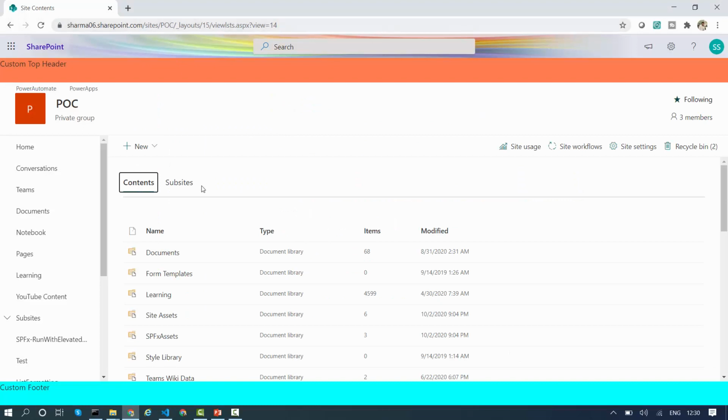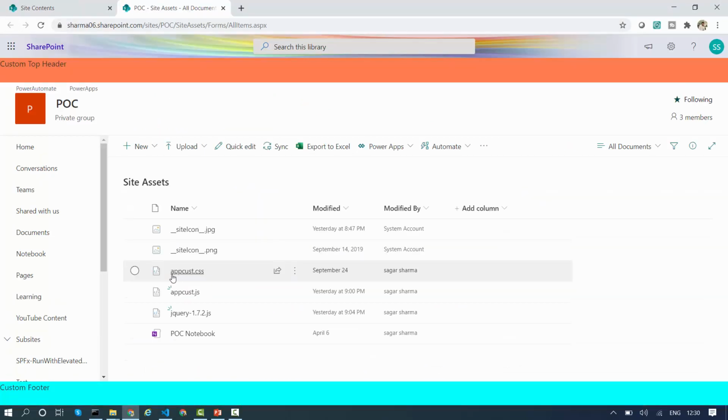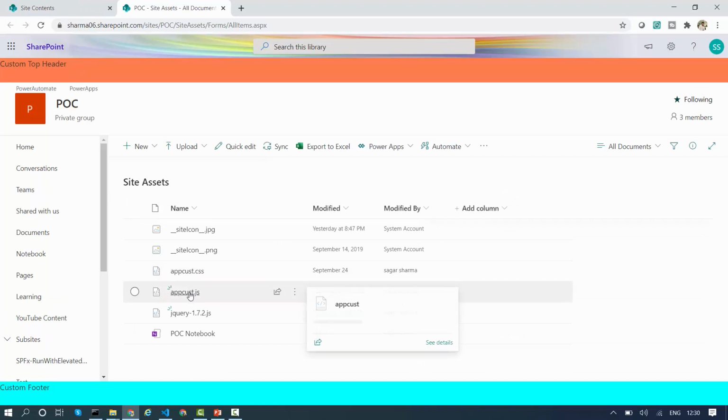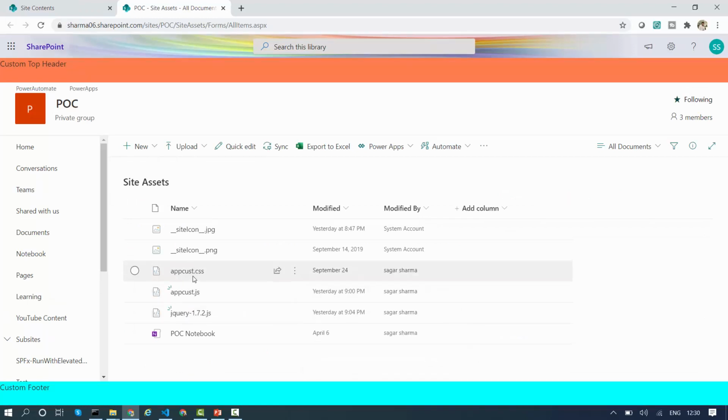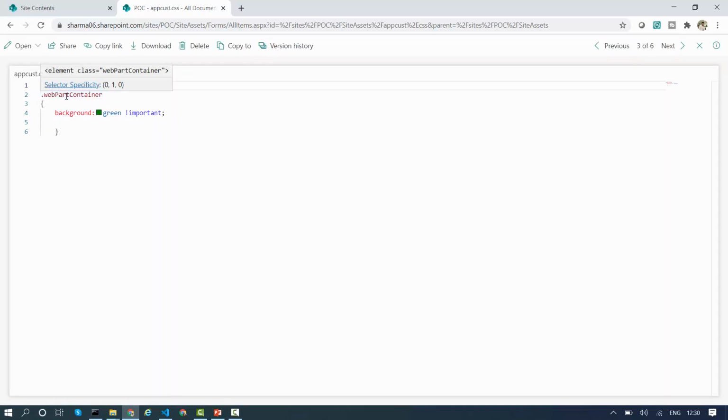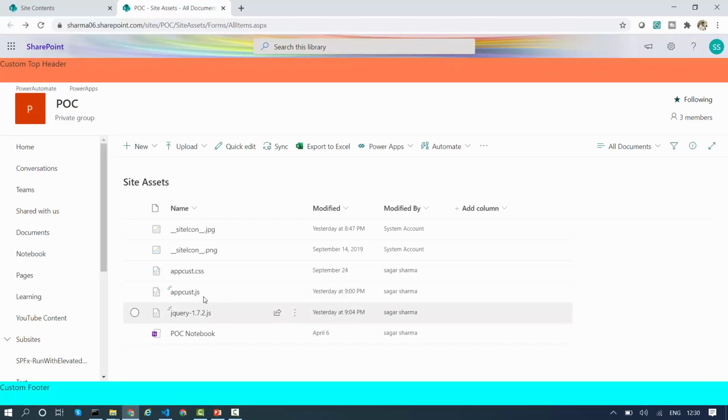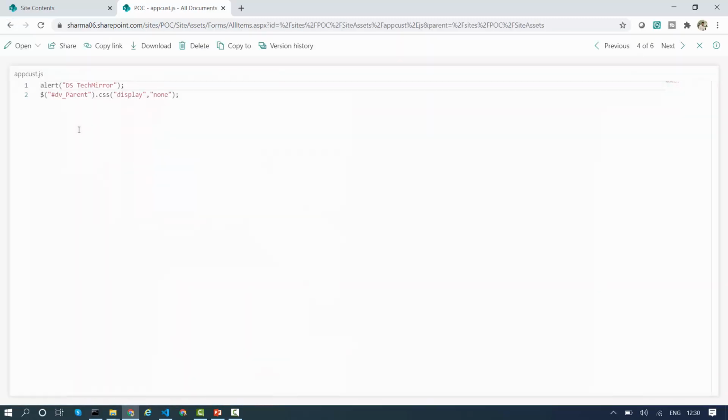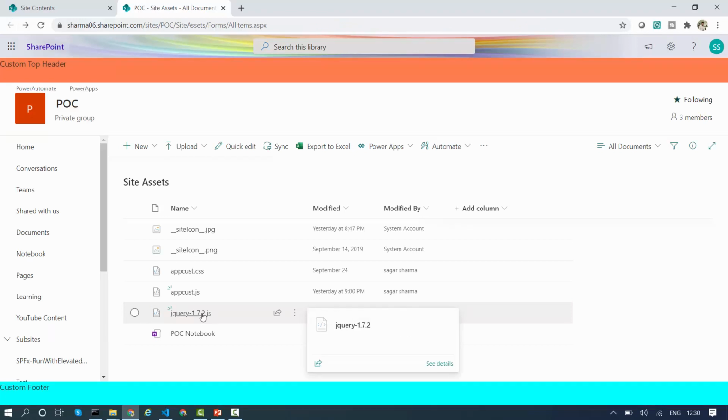This is my POC site, and this is my site assets. Over here you can see I already have this CSS file, JS file and jQuery file. In this CSS file I have a very simple code. You can see that I have taken this class webpart container and I am setting the background color as green. In the JS file I have this alert, and after that I am setting this div as display none. So these are my three files which I have already uploaded in the site assets.